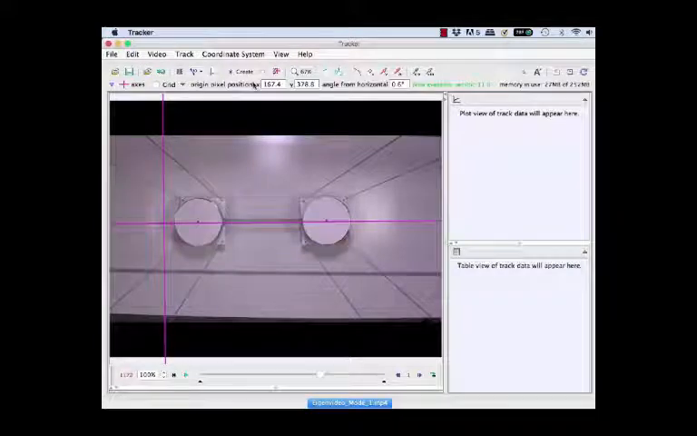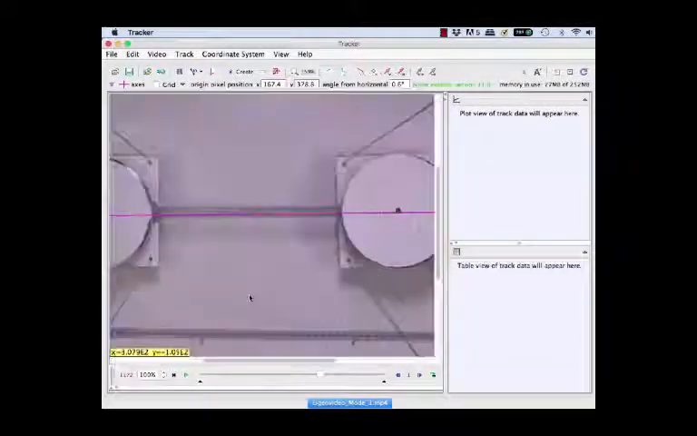Because Tracker uses image processing algorithms to create position data by analyzing individual pixels in our video, we need to calibrate the software and indicate a reference length from which all other distances will be calculated. To do so, I'm going to zoom in to find the black marks, which are exactly 10 centimeters apart.